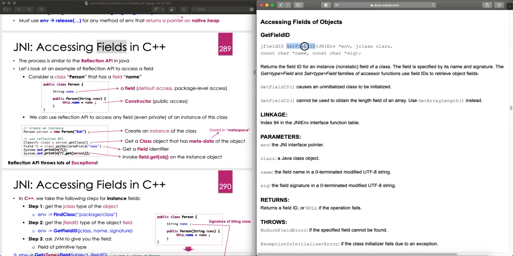So jfieldID. Fields are just in the header of a Java class. Basically, fields have some IDs, some offset, because again these are pointers. So for GetFieldID, we have to pass a jclass because we have to tell the JVM which class we want to talk about, right? The jclass has all the meta information of the class, so the JVM knows which class we're talking about.